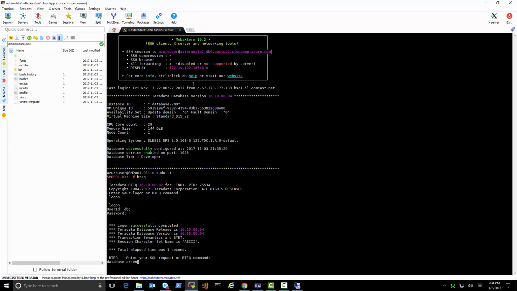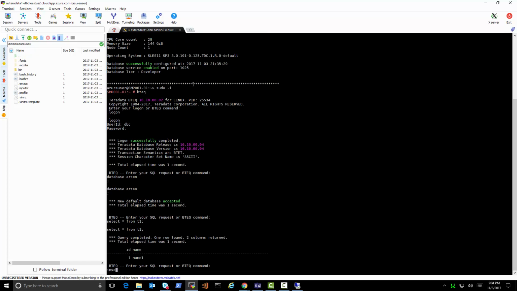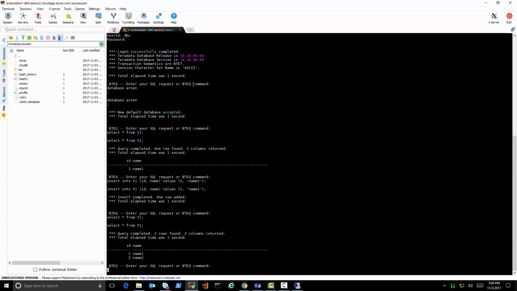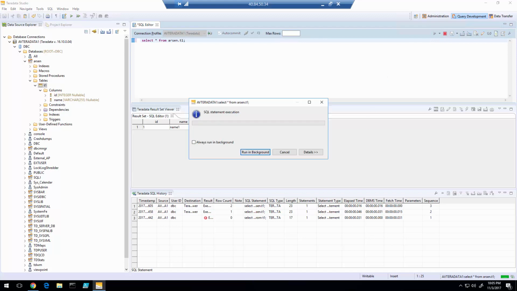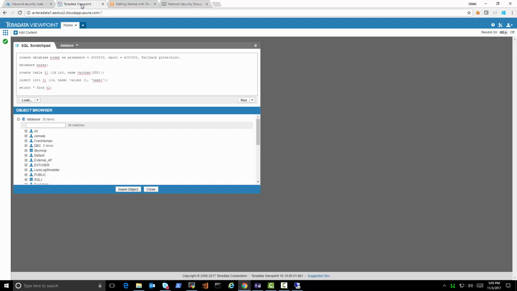database arson, and we do select from T1. And then we can see our data. Insert into T1. We insert some data, and we select some data. So that shows how to connect to the database from both the command line as well as from the studio, as well as via the connection that we have inside of Viewpoint right here.